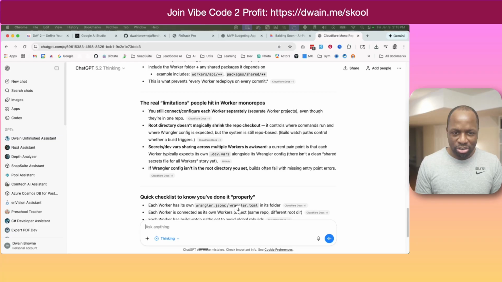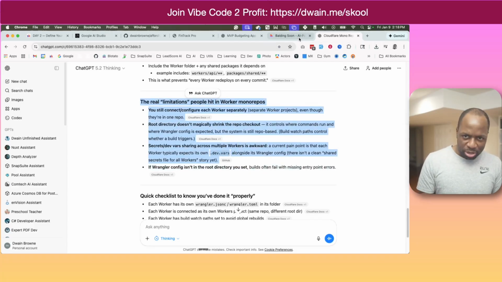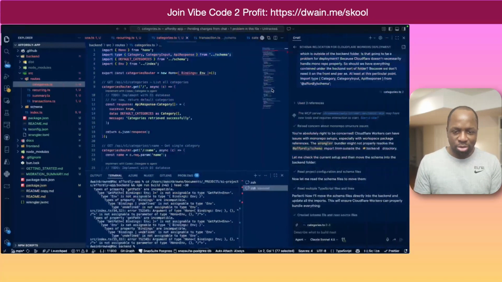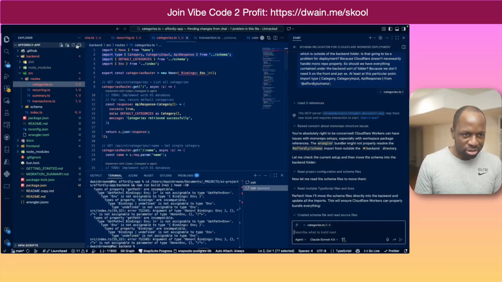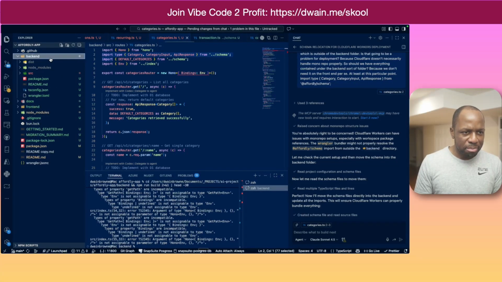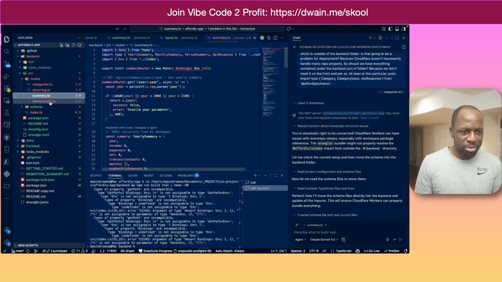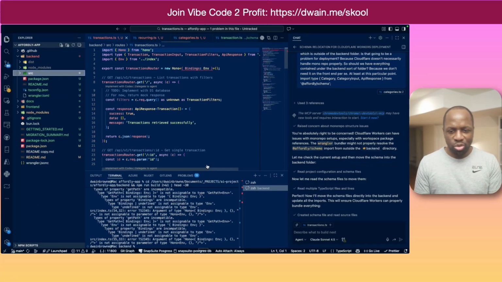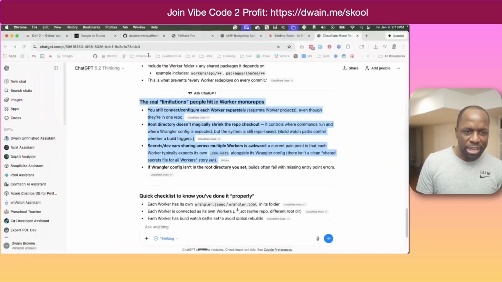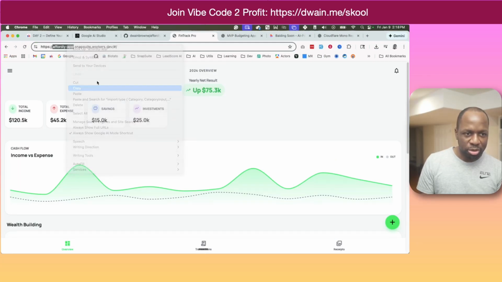Yeah, real limitations. You still can't connect Workers separately, separate projects, even though they're in one repo. So this was sort of the problem here. So anyway, we're not going to get into all that because there are some real problems with the implementation, so we'll just avoid all of that. Backend, source, routes, categories, recurrent, submit. Okay, so what we're going to do is deploy the backend. Actually, this project would be a perfect example.